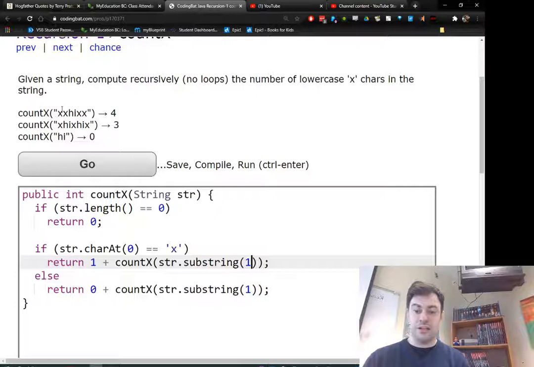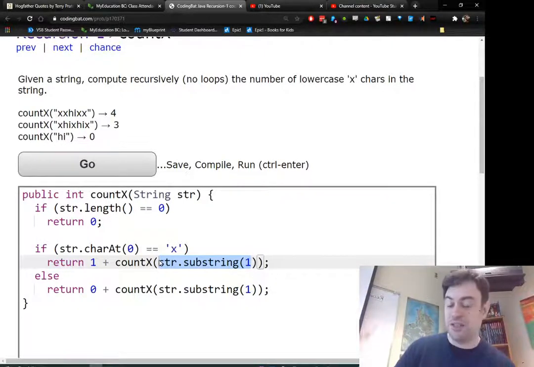So that's going to be, for example, in this example, the x we're checking is going to be this one here, right? It's charAt 0. And then the substring from 1 will be all this stuff here. So I'm saying if there's an x in the front, I'm going to add 1 plus however many x's there are in the rest of the string. So this is very much the rest of the string. That's basically what this means. This is substring 1. That tells us that's the remaining part of the string that hasn't been counted yet.